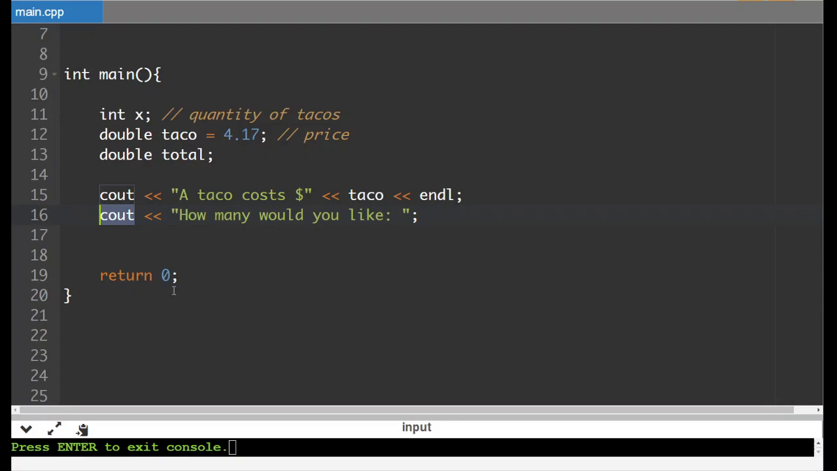Cout is the C++ output command. The opposite of that, the input command, is cin. The other thing that we have to change is when we're doing a cout, these arrows push this value onto the command. So how many would you like gets pushed by these arrows onto the cout, and that's how we see it. Cin is the opposite. What we're doing is we're taking something from the input and we're storing it into the program. So what are we storing it into? We're going to be storing it into the value x. So cin x.